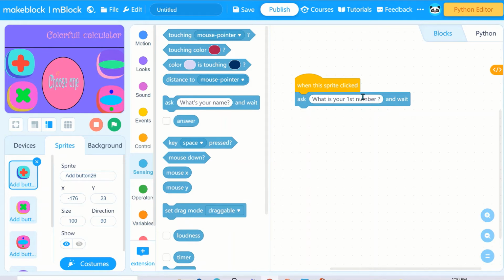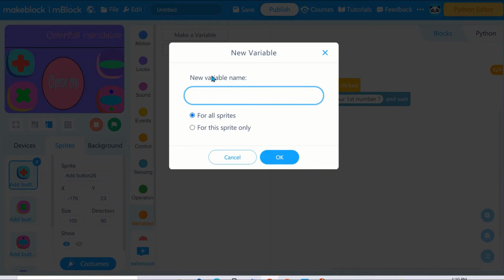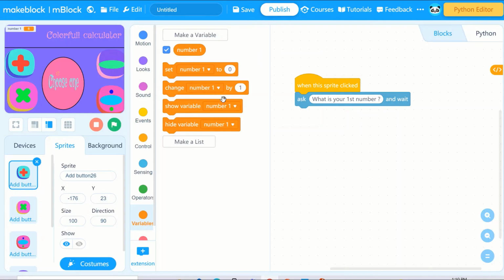So now we are going to go to variables and click on make a variable. We're going to name the first variable number 1. Enter. So you will get something like number 1, set number 1 to 0, change number 1 by 1, show variable number 1, and hide variable number 1, like that.